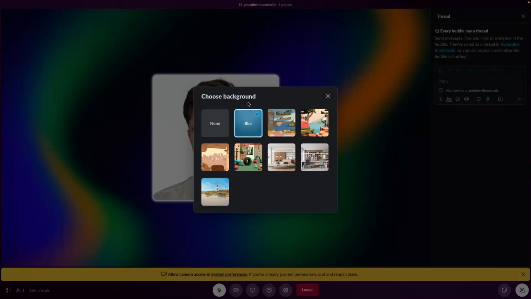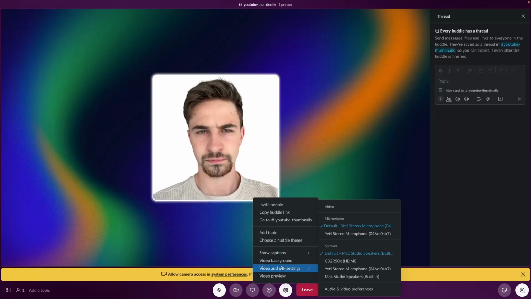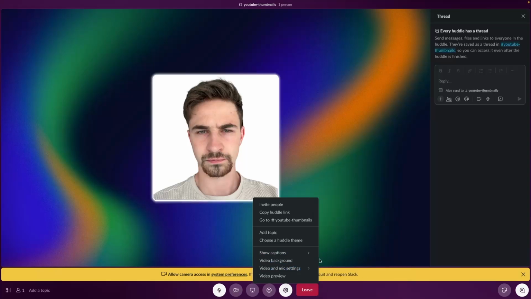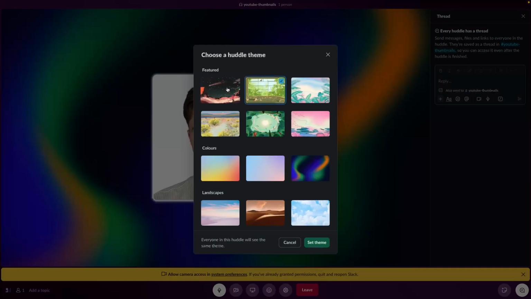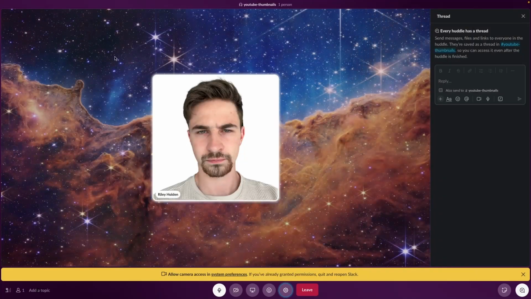So if you want to blur the background behind you when the camera is on, or choose any of these other backgrounds, you can right there. You can also choose your video and mic settings right here. And then finally, we can also go to choose huddle theme and then set one of these themes to the background. So let's say we want this one, we can set theme, and then it's going to show up right there. Each huddle is also going to have a thread.